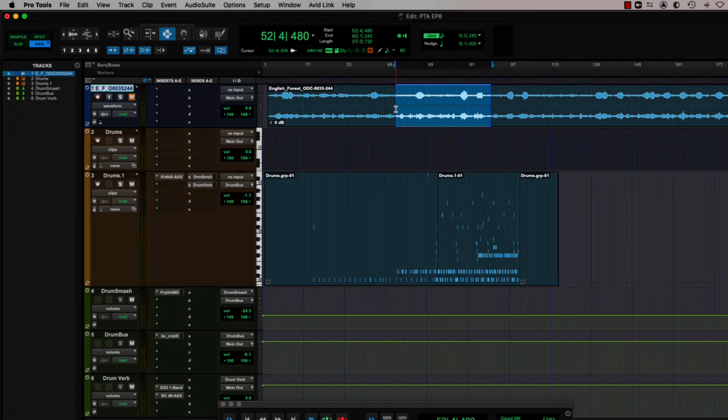So I'll unlink timeline and edit selection. I'm using the shortcut here, by the way, which is Shift slash. Or is it a forward slash? I never learned. It's a forward slash. Shift and forward slash. Forward slash.